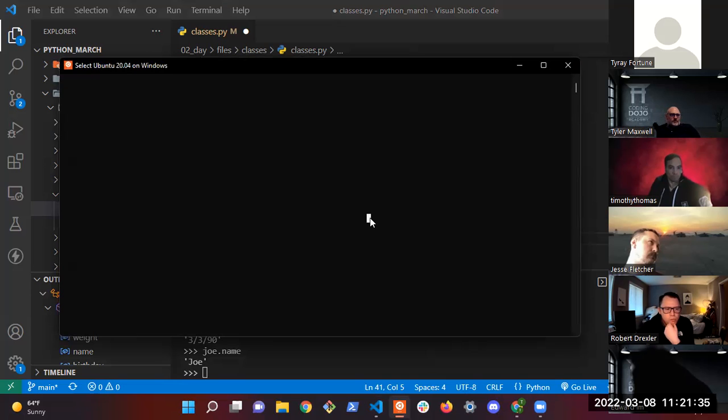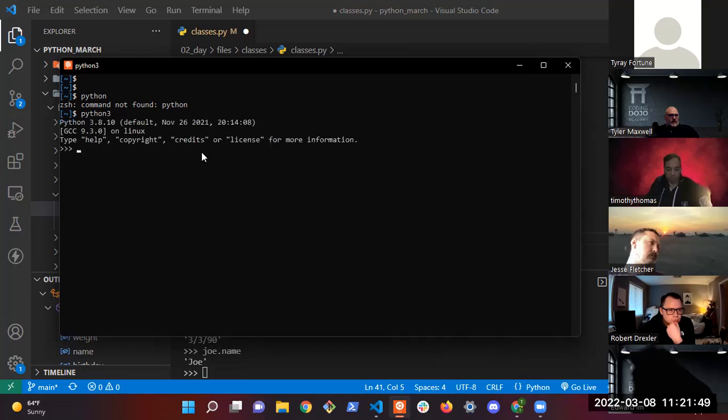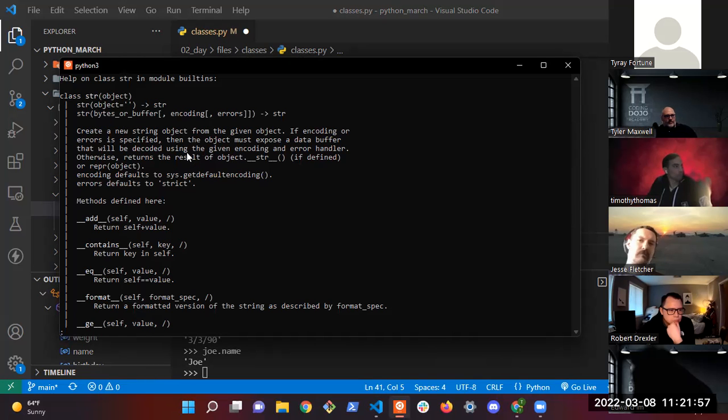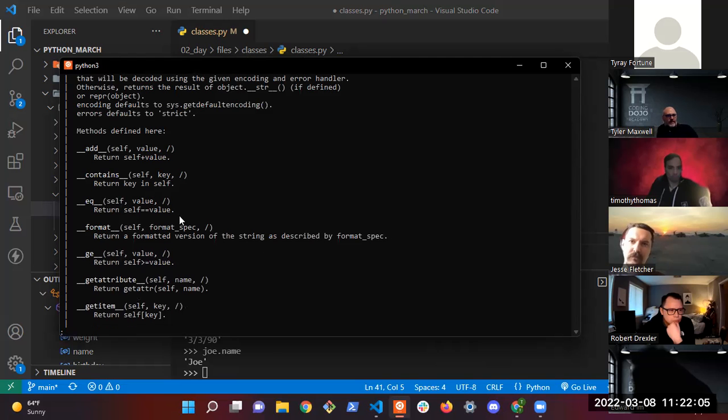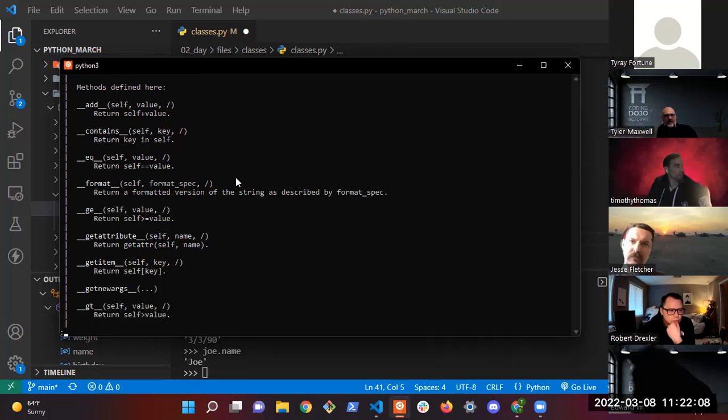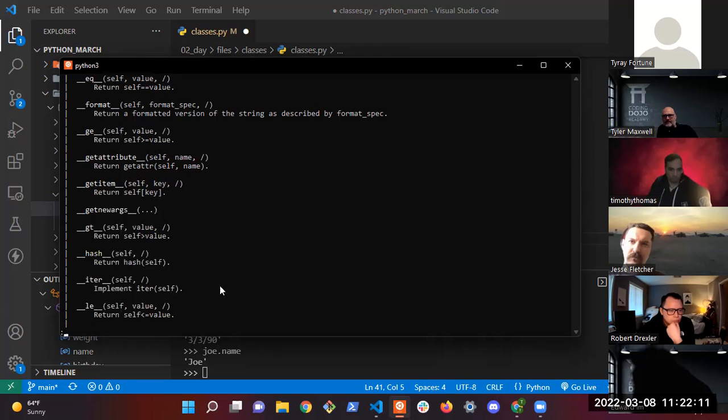Yeah, so if I say python3, I can say help(str), and it gives me the documentation for the string class. This will give you all the different dunder methods, and it explains what they do. I can't figure out how to get this to work on Windows. If anybody can figure it out, please let me know.